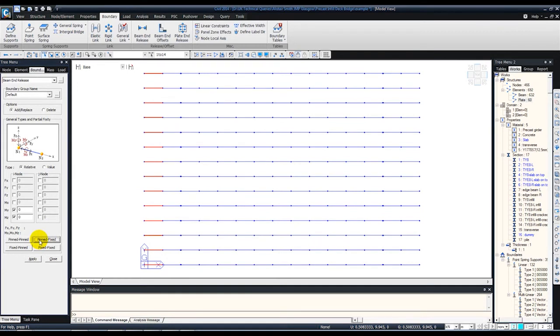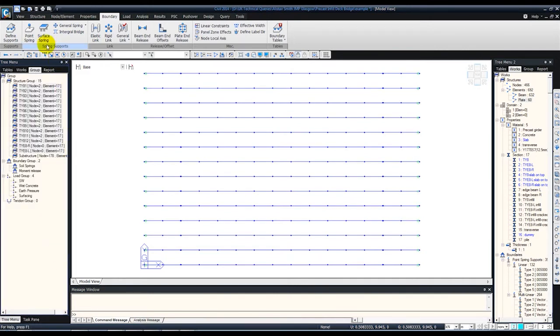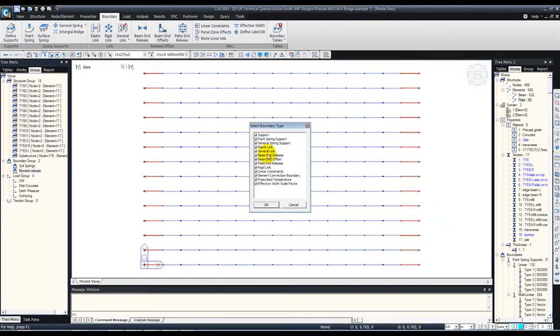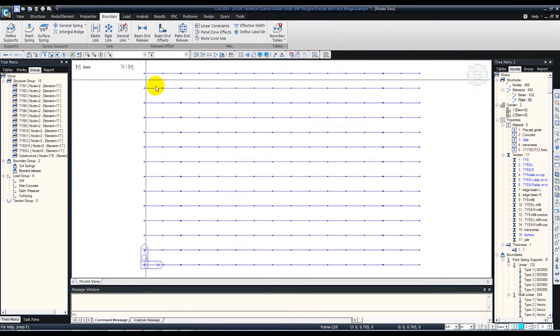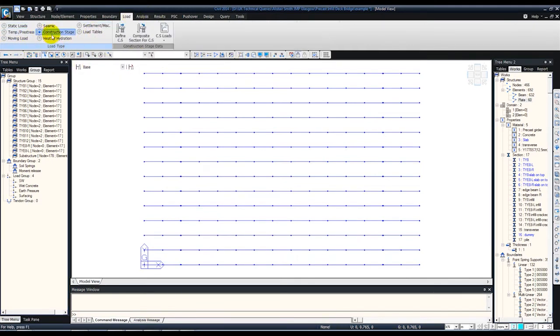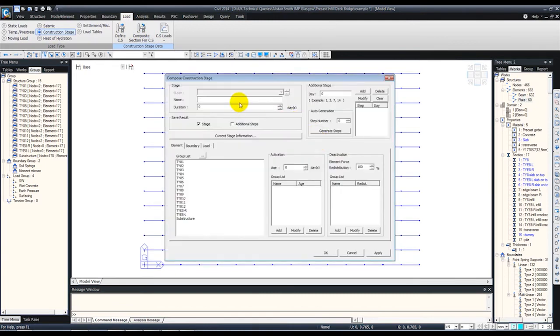So these are all pinned fixed. Apply. So these ends are all pinned. You can see the symbols. Then this end is fixed pinned, and apply, close, and just make sure that these are all assigned in the one boundary group. So I'll just select all these elements and drag and drop moment release. The beam end release will be assigned. Click OK. That's done.